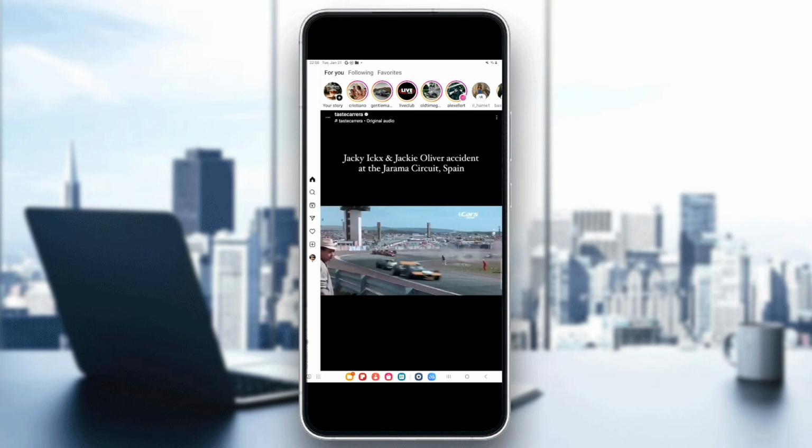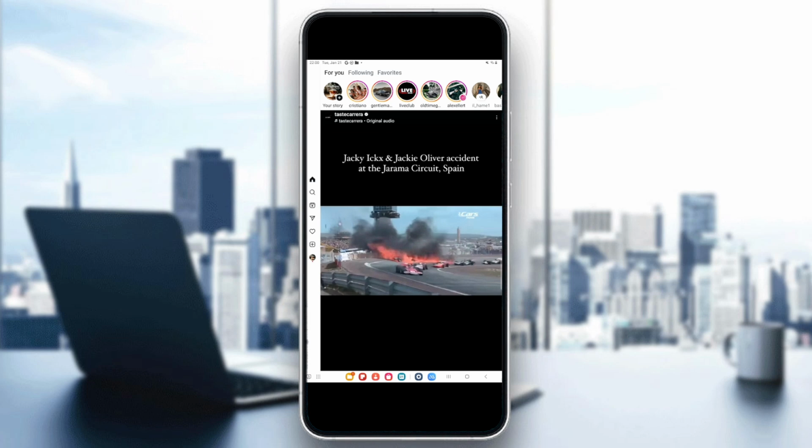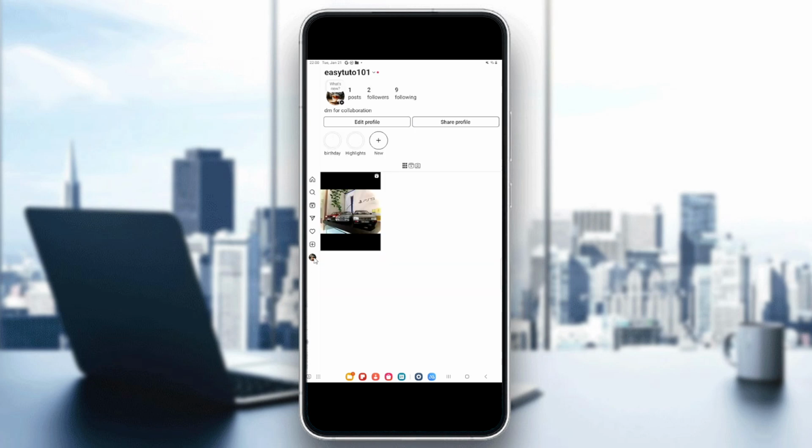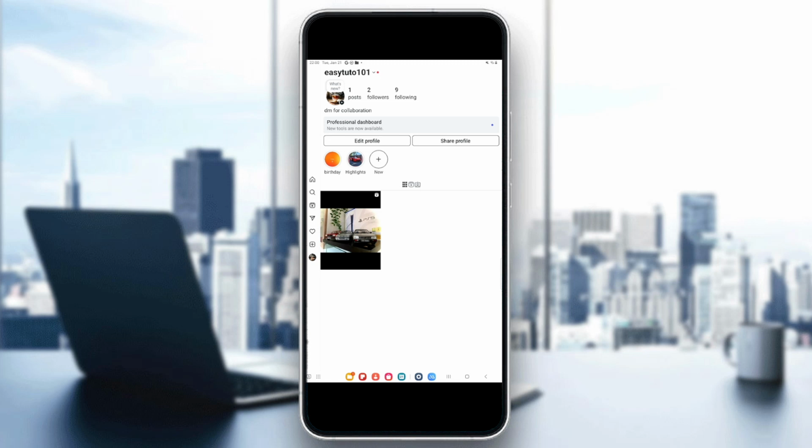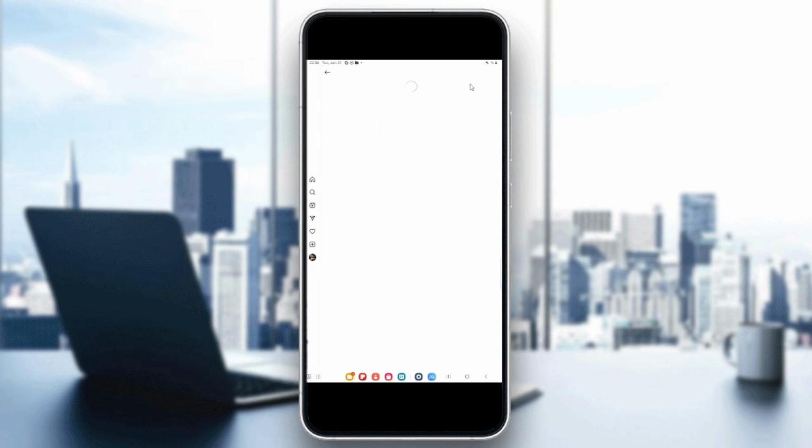You can also use Instagram's theme settings by opening Instagram and tapping on your profile picture right here, and clicking the three horizontal lines on the top right corner, and go to theme and choose dark to apply the mode.